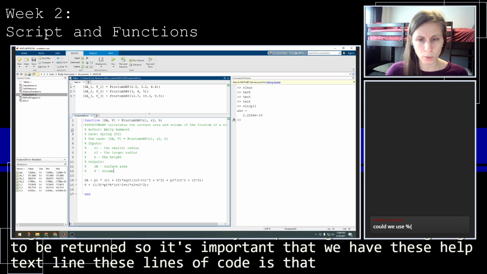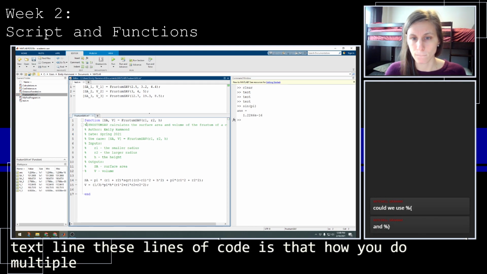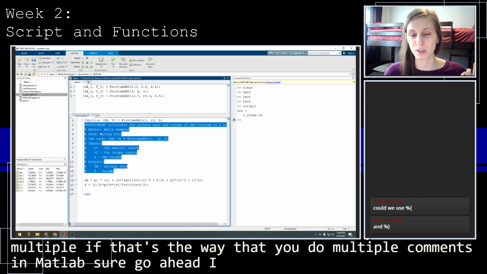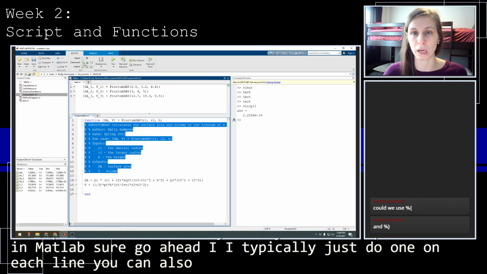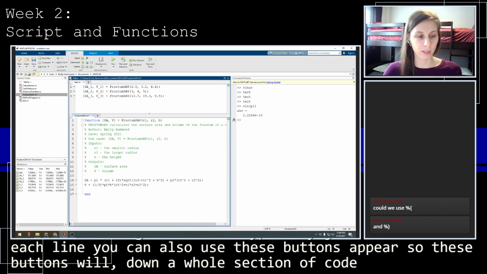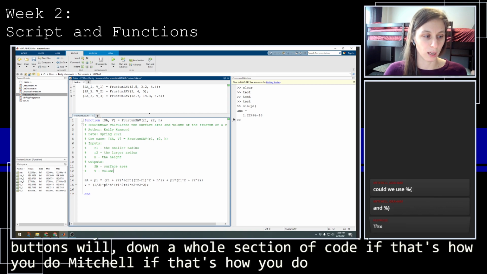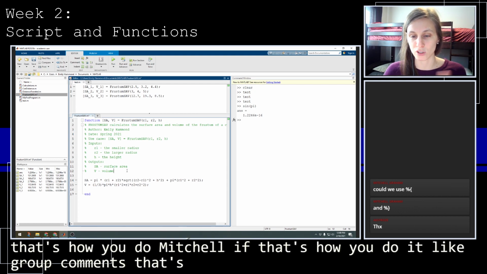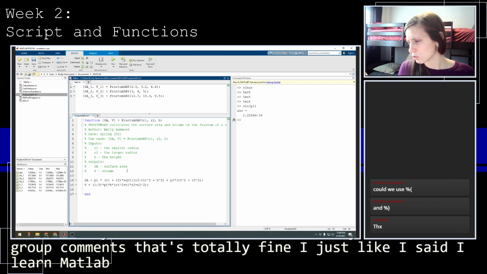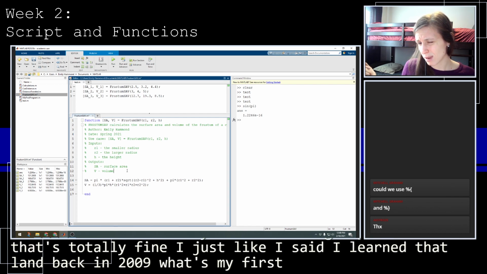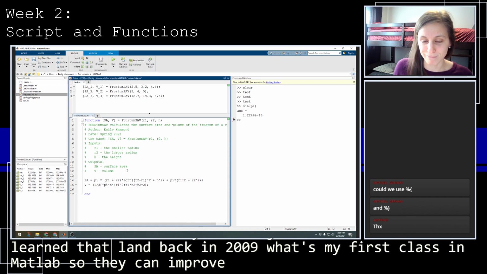Is that how you do multiple comments? If that's the way that you do multiple comments in MATLAB, sure, go ahead. I typically just do one on each line. You can also use these buttons up here, which will comment out a whole section of code. If that's how you do group comments, that's totally fine. Like I said, I learned MATLAB back in 2009, my first class in MATLAB. So they've made improvements since then.